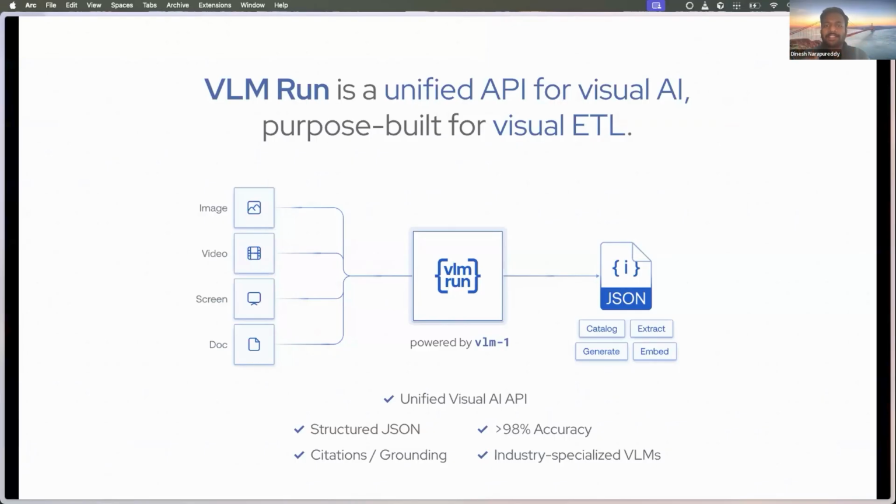What VLM Run does is take these visual inputs and turn them into structured JSON outputs using specialized visual language models. Under the hood, it's powered by our base model, which is the VLM1, and the beauty is in its simplicity. It's one unified API for all visual tasks. It produces structured JSON with confidence scores and citations. It delivers over 98% accuracy on field level. And we have industry specialized VLMs as well. For example, for finance, healthcare, retail, and more, all of these are tailored and trained from scratch for particular industries.